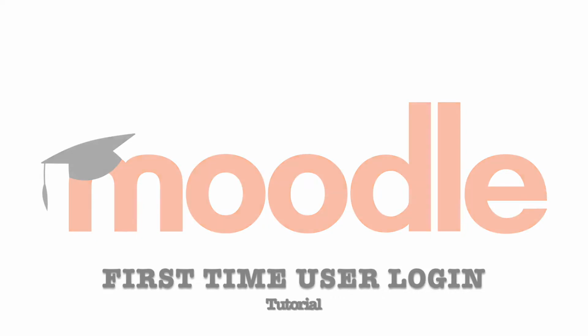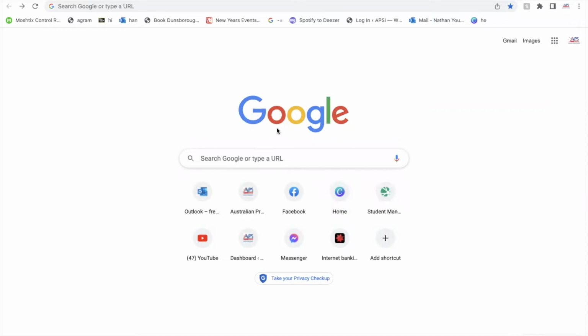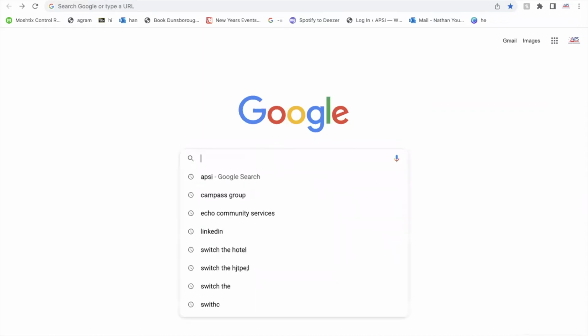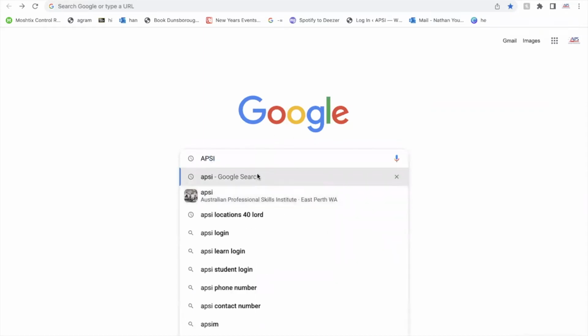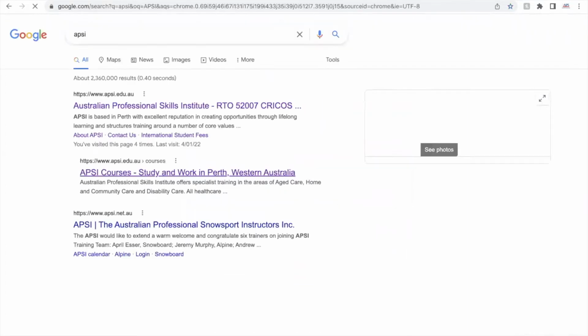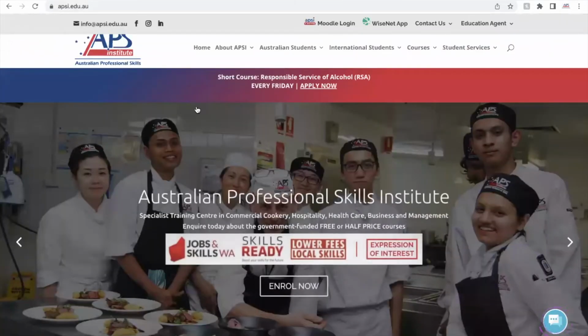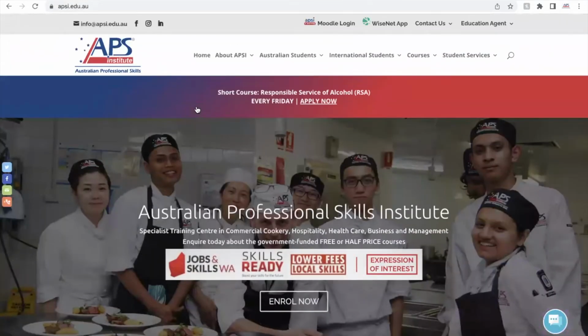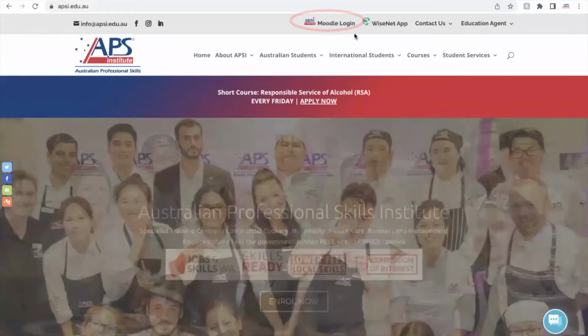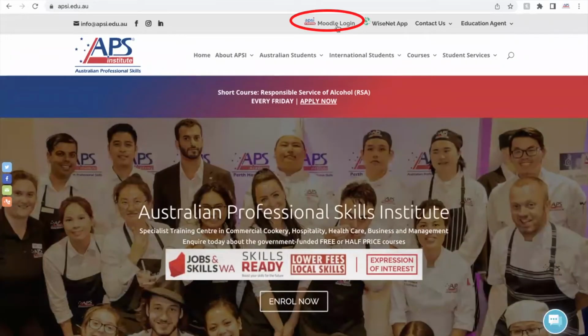The first step would be to go to Google, your internet browser, and type in APSI. Once you type in APSI, search, and then click through to the web page. Once you're on the web page, direct yourself to the website header and look for the Moodle login icon. Then click on that.